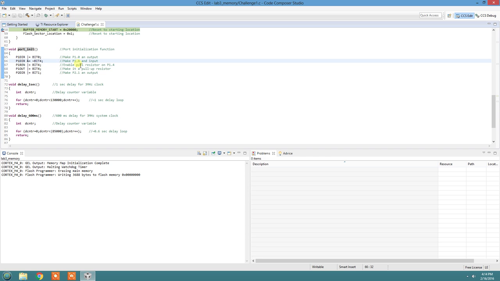In that function, I make P1.0 an output. I believe that's the red LED. Yes, that's the red LED. I make P1.4 an input. That is the switch S2. That's the system reset button that we're going to use. And I enable the pull-up resistor on that. Then I make P2.1 an output. That is the green LED.